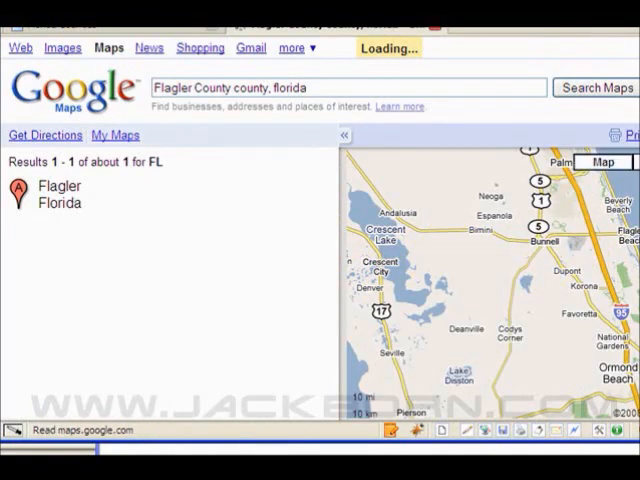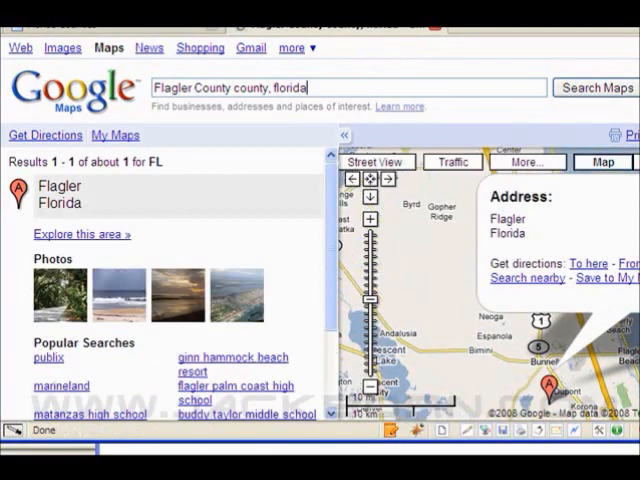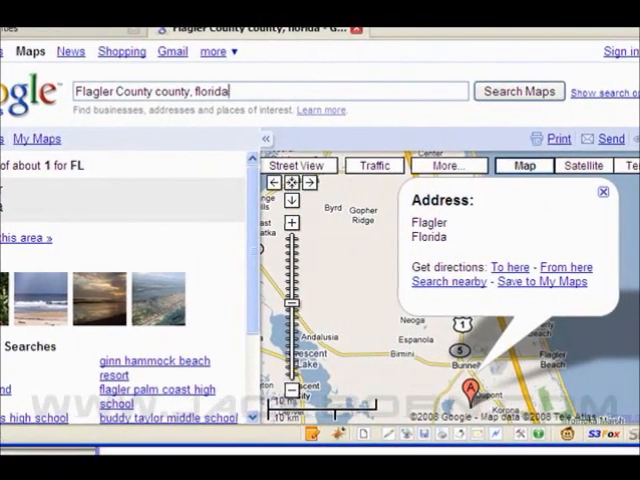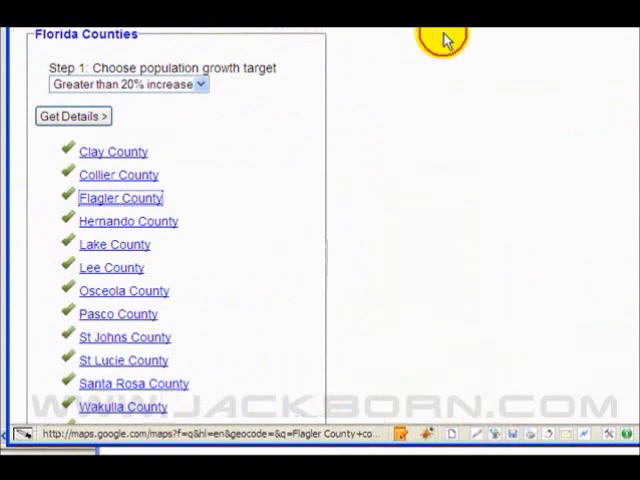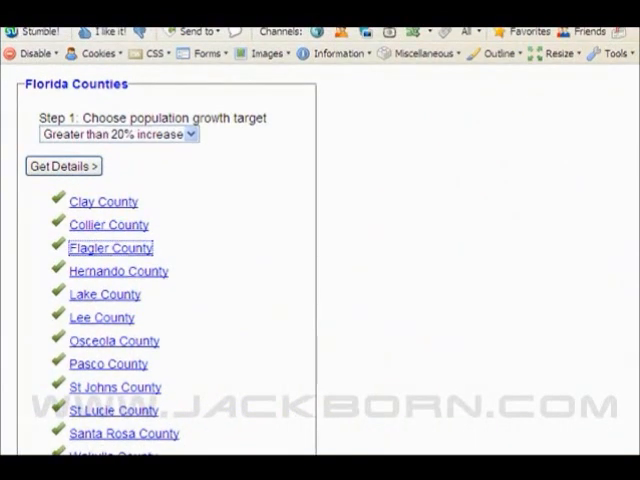So it just takes a second for the Google Map to fire up, and it puts a pin somewhere in the middle of Flagler County, and so that's how that works. So it's not quite the finished product of the Ajax Web Application. I lost my train of thought there for a second.